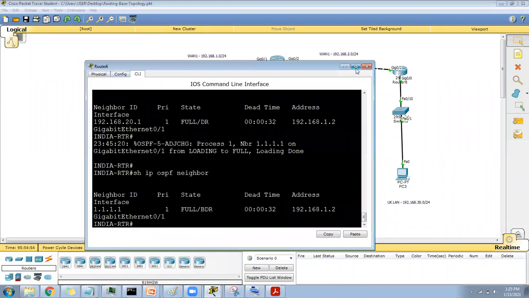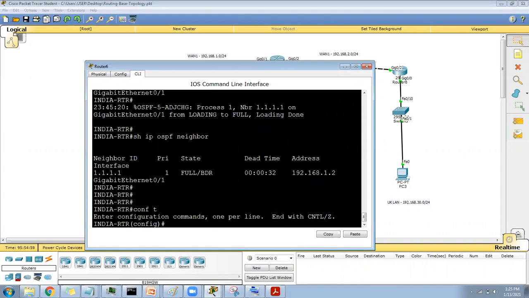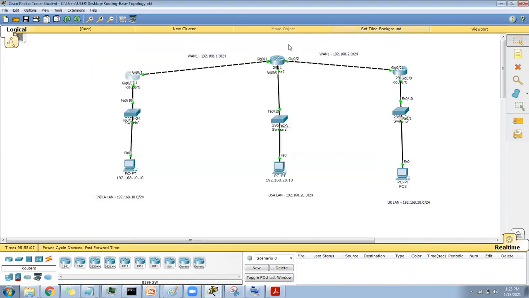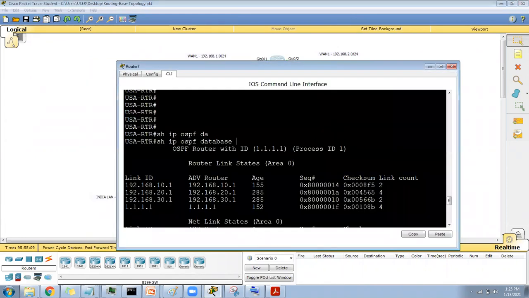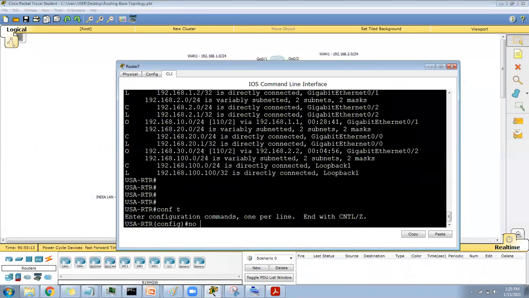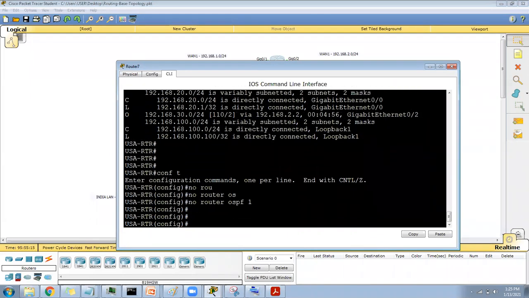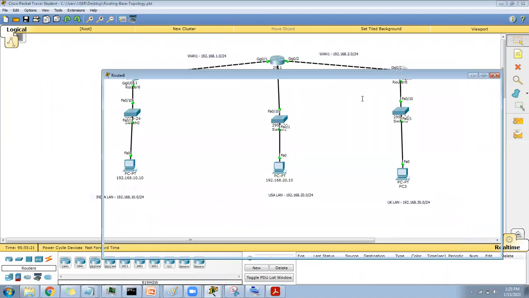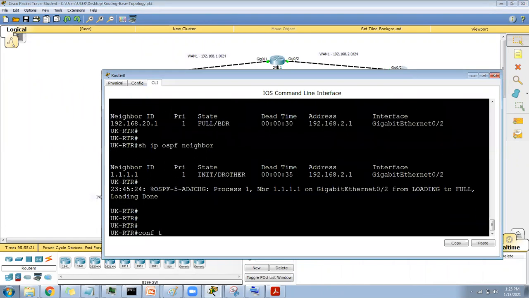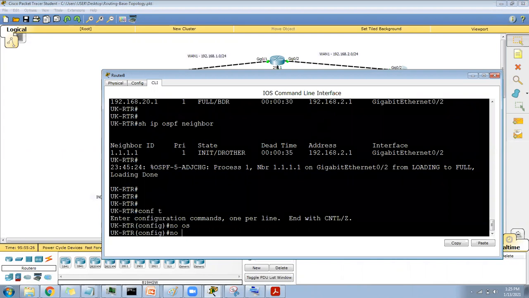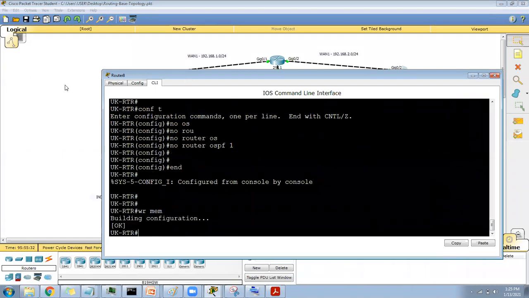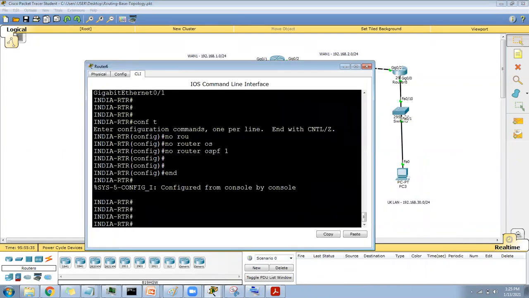Now we will see the EIGRP configuration. Let me remove my OSPF. How to remove? In the US router, config terminal, no router ospf process 1, done. OSPF removed. Now our diagram is empty.